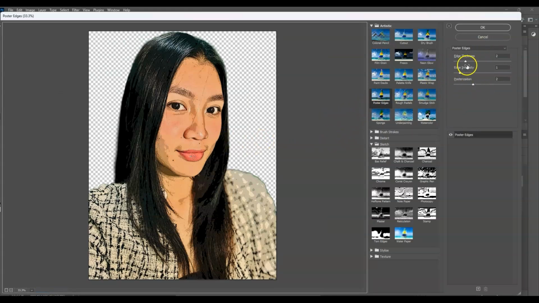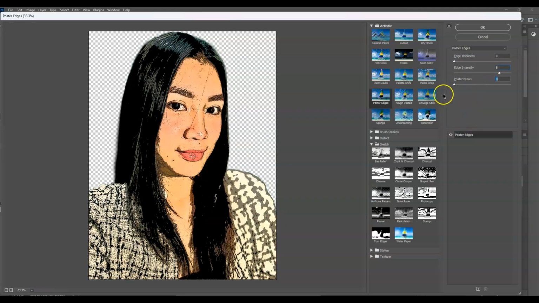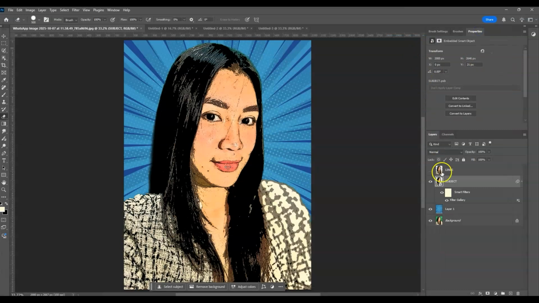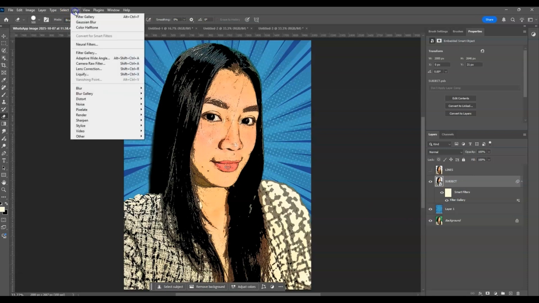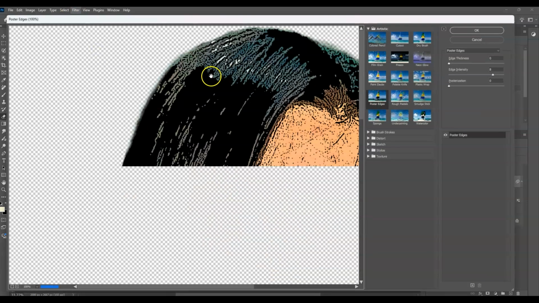Now let's start changing the setting. Go to this part, and then for the edge thickness, I'm going to set this one to 0. For the edge intensity, set this one to 8. For the posterization, set this one to 0. Then hit OK. Then we're going to apply another one here. So again, with that subject layer, let's go on the menu bar once again. Go to filter, then go to filter gallery.